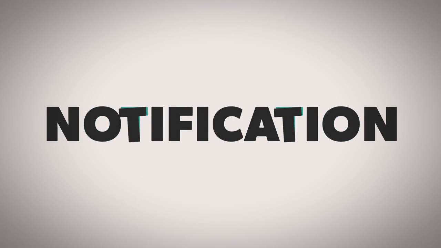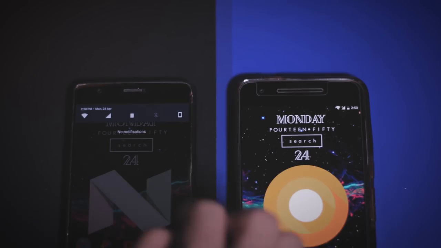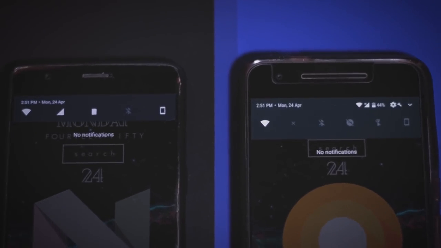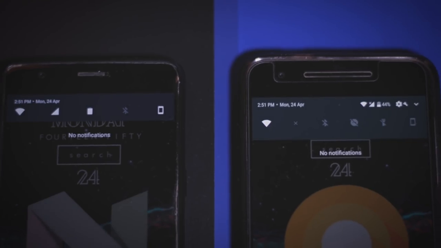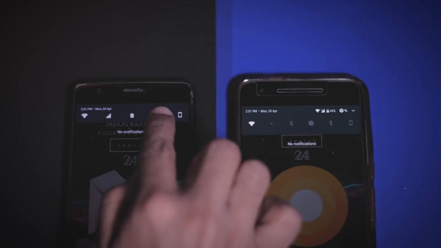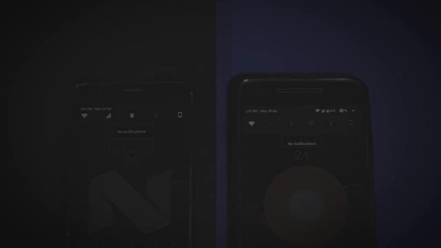Notifications. Android N itself saw some pretty big changes with notifications, but Android O tends to take it to the next level. When you swipe down the notification shade, you can clearly see some changes, like now you have 6 tiles instead of 5. Other than that, at the top right corner, you will see the battery indicator, which now shows battery percentage also. Next to that is the setting menu icon and the tiles drop down arrow, and if you look at the Android N notification shade, then it's just blank at the top right corner.